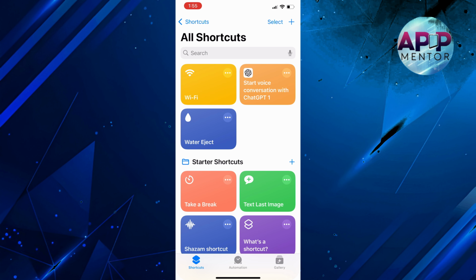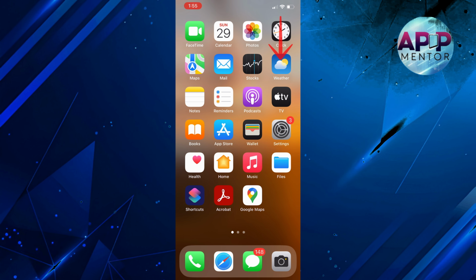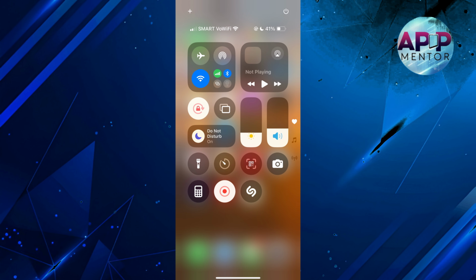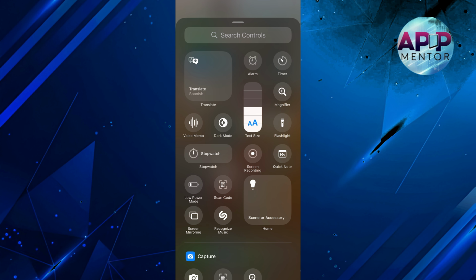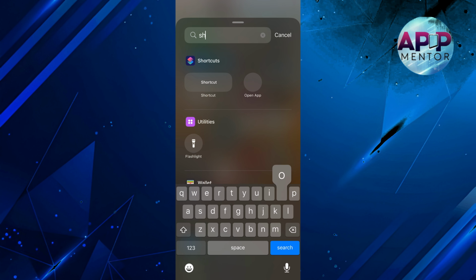Now let's add it to the Control Center. Swipe down from the top right corner to open the Control Center. Next, tap on the plus sign icon at the top left corner. Then tap Add a Control at the bottom part. Tap on the search bar and enter Shortcuts. From the results, select the Shortcut control title.